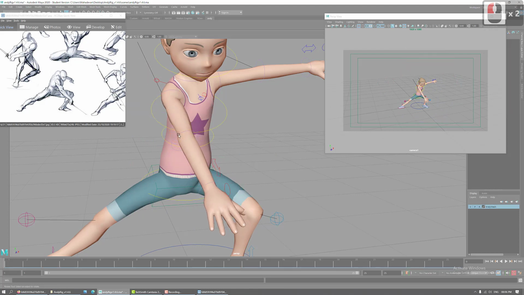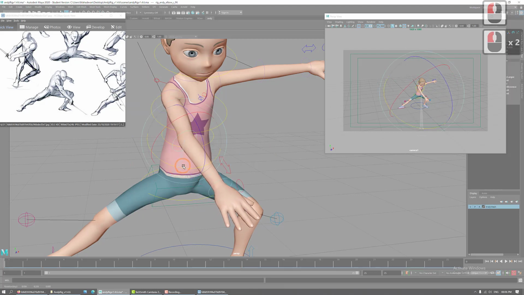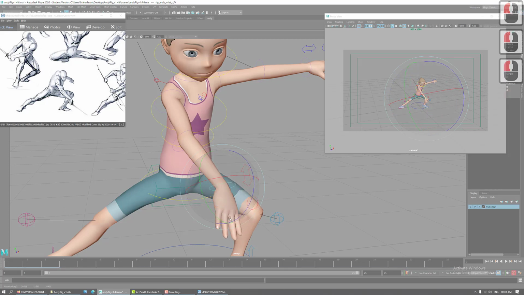My elbow needs to be down. So this is holding something.